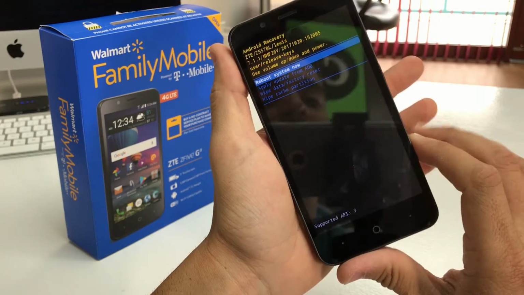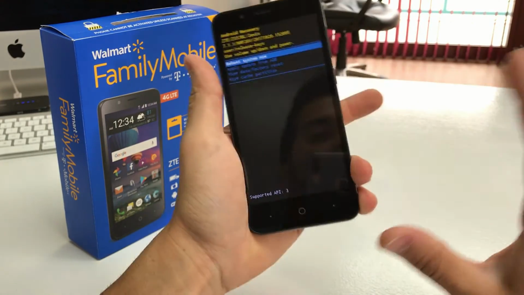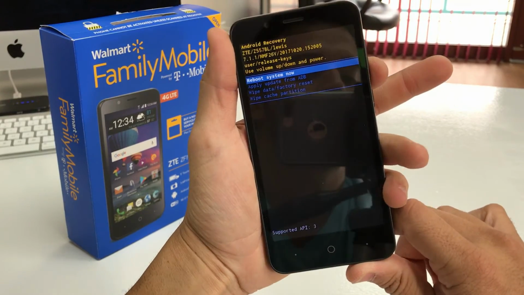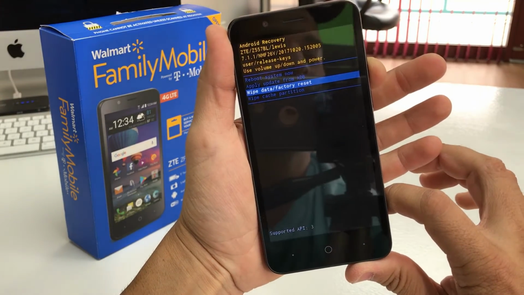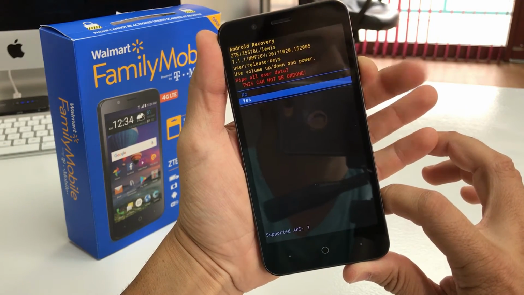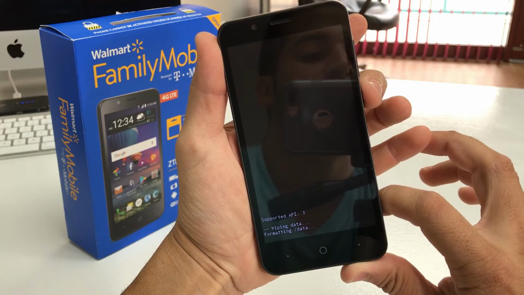And there you go. Once you see it gets to this screen, Android recovery, you're going to let go of volume up. So here we're just going to scroll down to wipe data, factory reset, confirm with the power button. Here you're going to scroll down to yes and confirm with the power button.